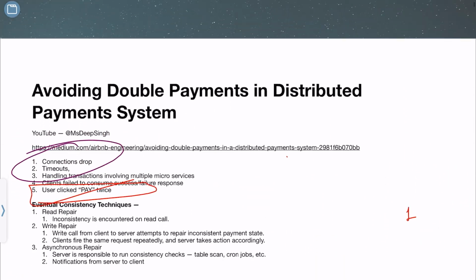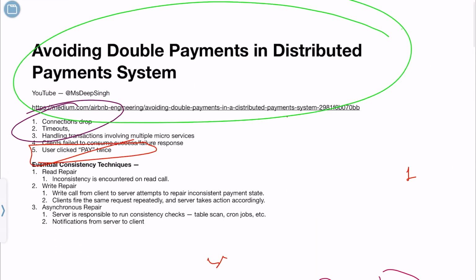So this is all we want to discuss today. I hope you understood how you can avoid double payments in a distributed system.